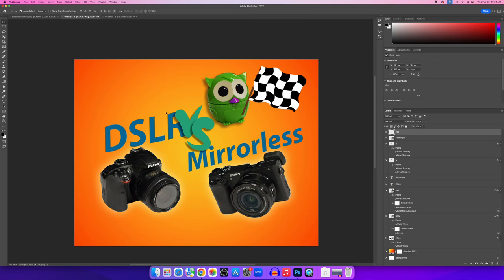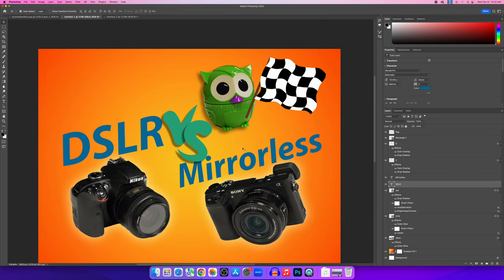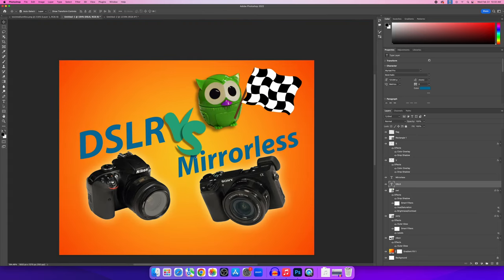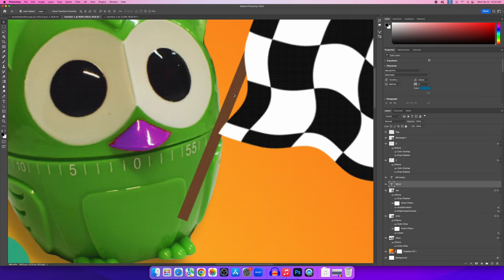You can save this as an image or even a Photoshop PDF if you want to keep these, like the text and the vector art flag. Those will stay as vector if you export as a Photoshop PDF. If you export as an image, it's going to rasterize everything. It's just going to be a bunch of pixels.